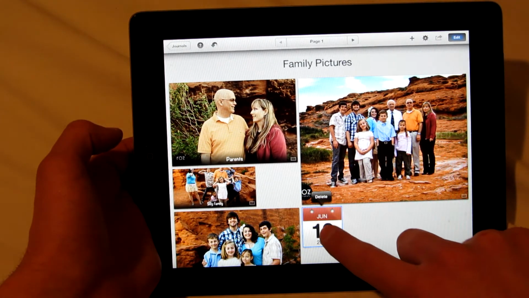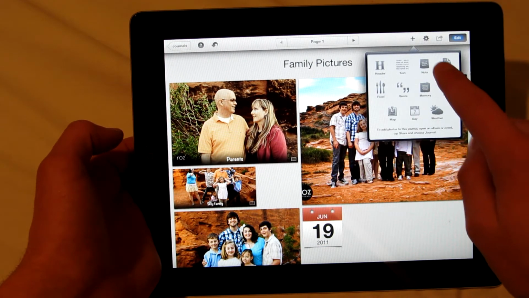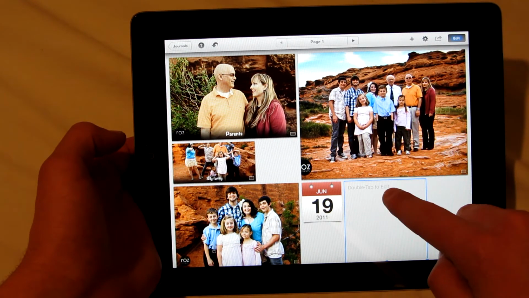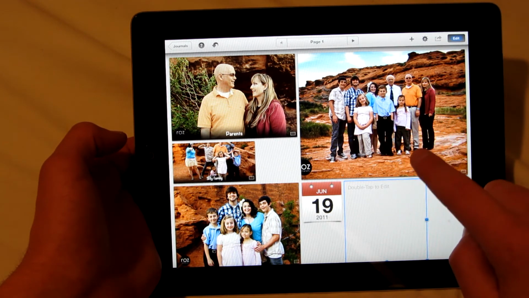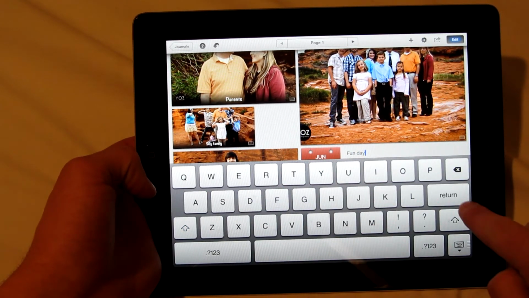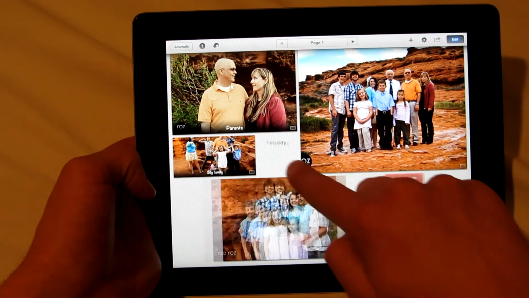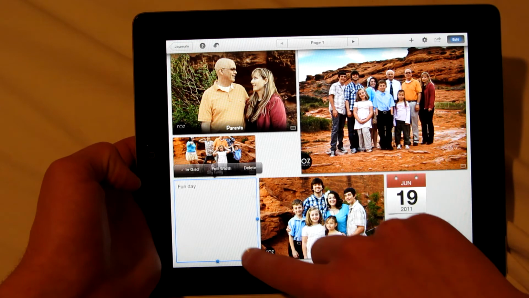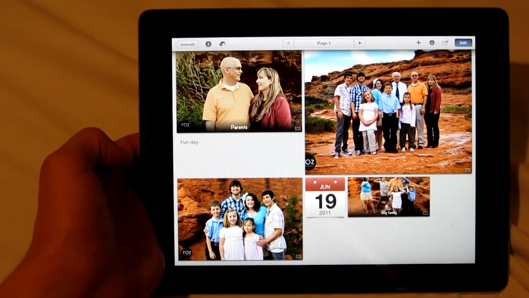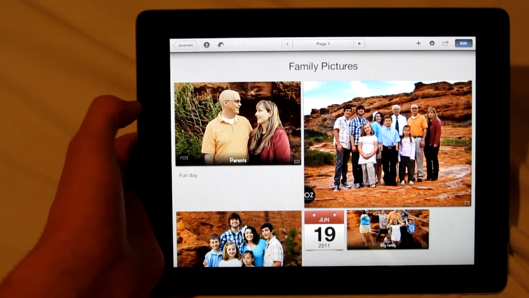Resize the calendar. Can't resize the calendar, so I'll do something real quick. I'll do a text, and I'll say, double tap to edit, fun day. So put that right there. Close out of that, and I can take it and move it to right in there once I crop it like that. So you get the idea. Just a really awesome way of showing off all your pictures and presenting to people.